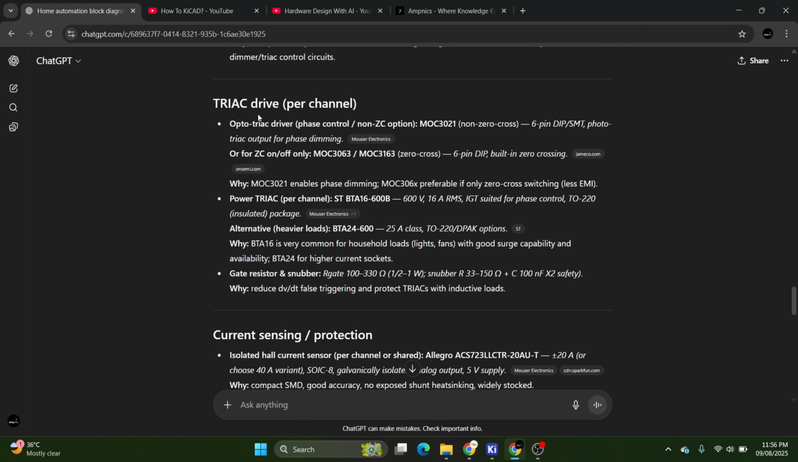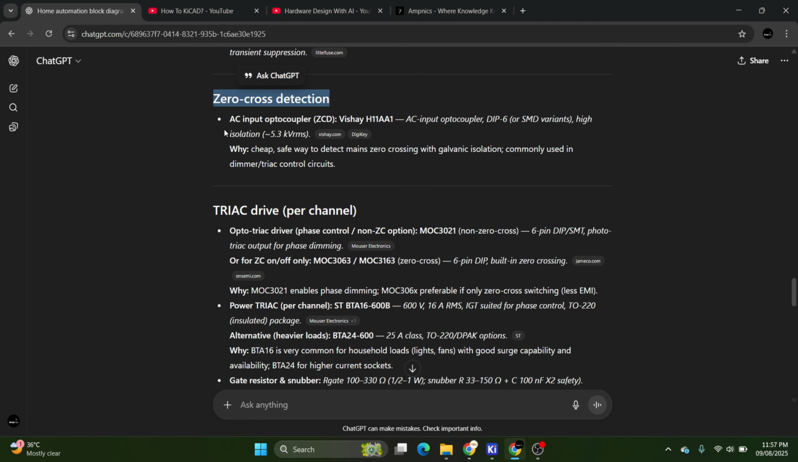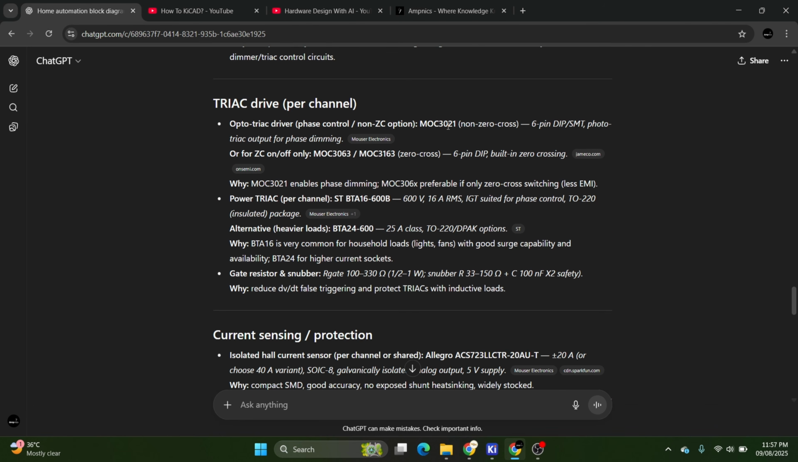Okay, then we have the Triac drive. This is the main switching side, which is responsible for switching the loads. It will take the signal from the microcontroller and switch the AC devices. It cannot take the signal directly from the microcontroller, so it will use optocouplers in between, like the MOC3021, and the MOC3063 when you use zero cross. We are not going to use zero cross detection, so for that reason we will use the MOC3021.